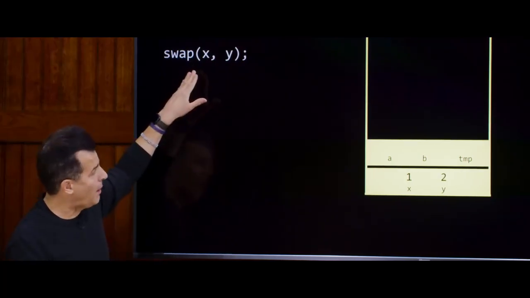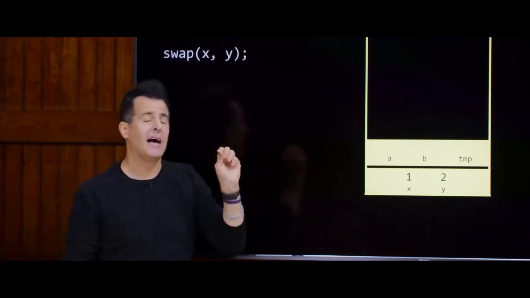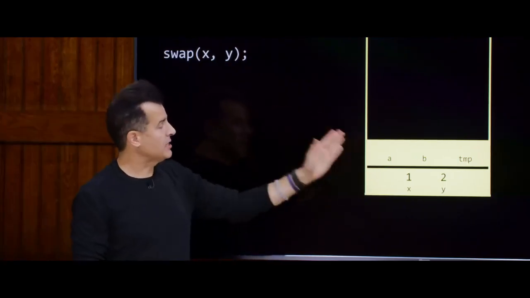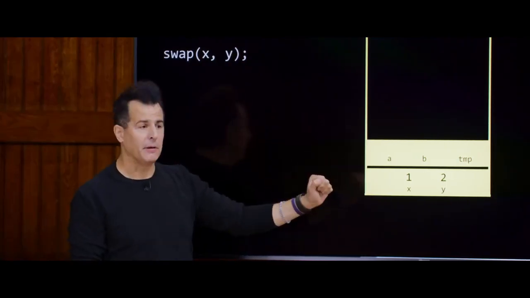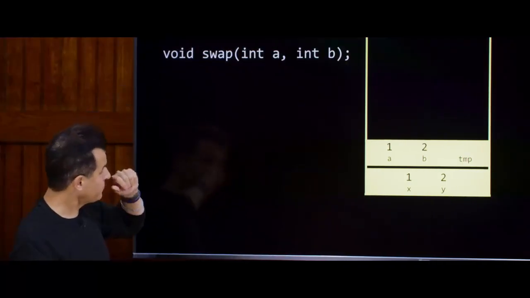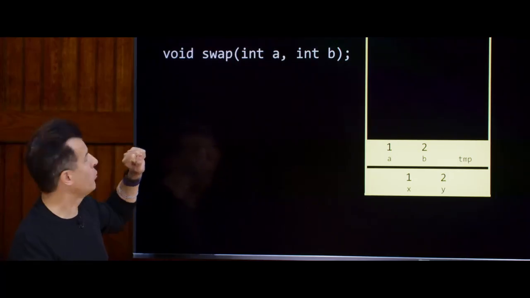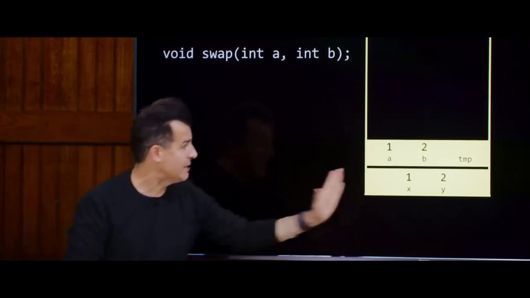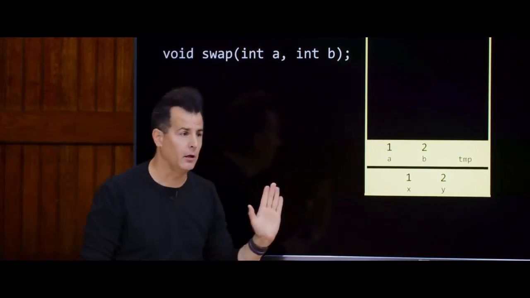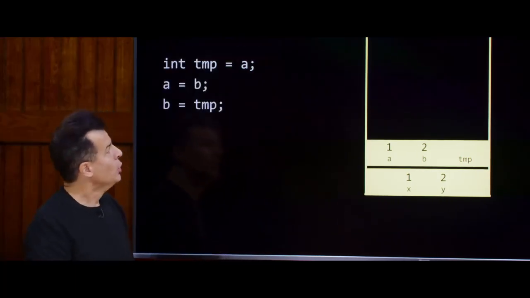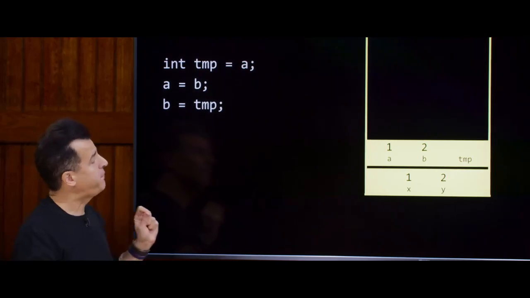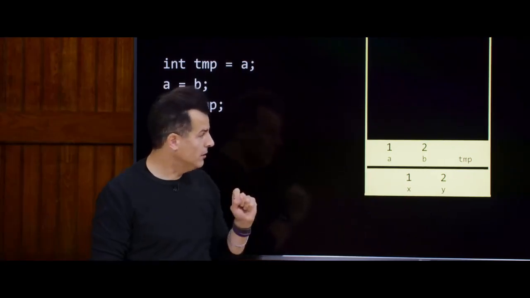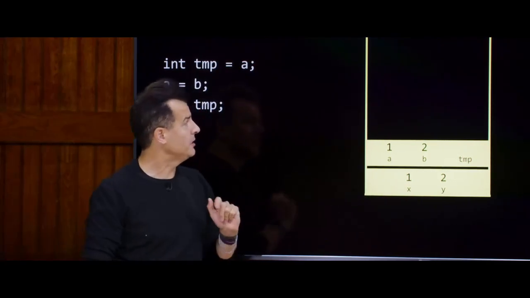When you actually call swap, x and y are passed in by value, that is to say, copy. So a becomes a copy of x, and b becomes a copy of y. This prototype for swap just makes clear that it takes two arguments, a and b, both of which are integers in that same order. So x comma y lines up with a comma b. So what happens then inside of the swap function if a is a copy of x and b is a copy of y? Well, at the moment, they're equal to 1 and 2 respectively.